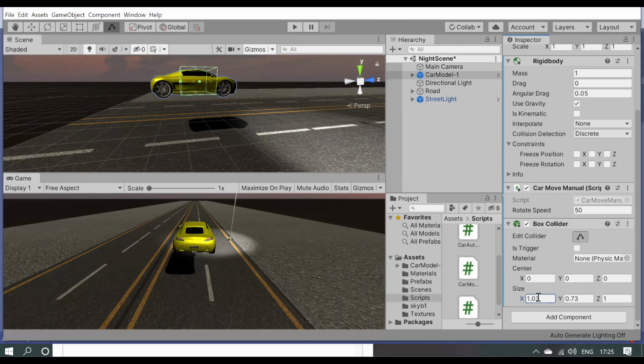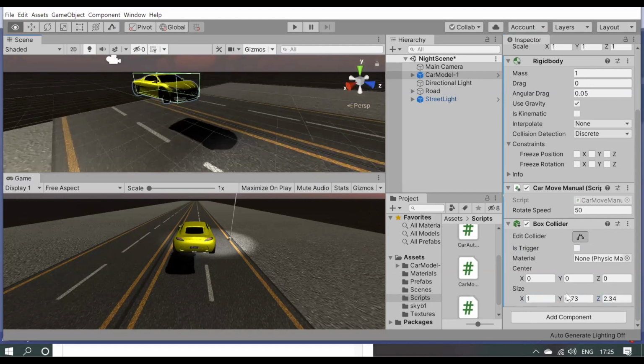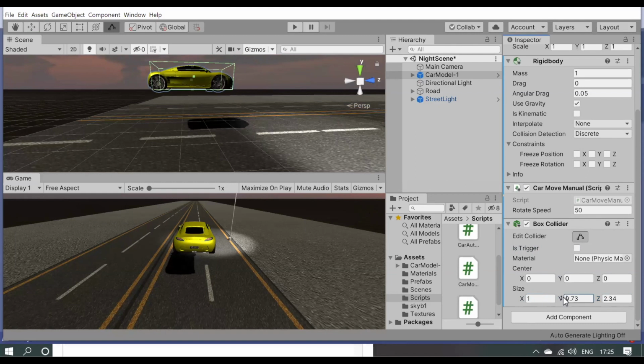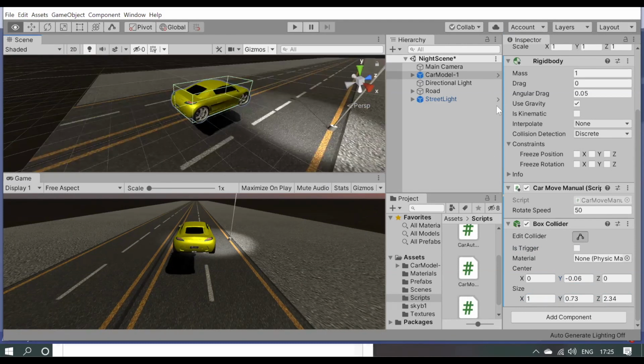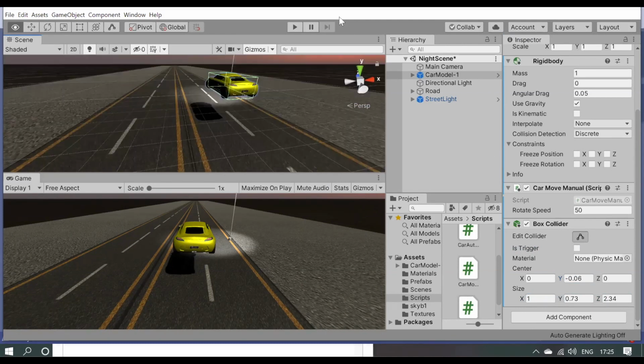Should be as it is. One is fine. Z should be a bit larger. We'll add better colliders later. For now, we'll live with this. This is fine. Y should be okay. A bit down, a bit down. This looks fine. Okay.